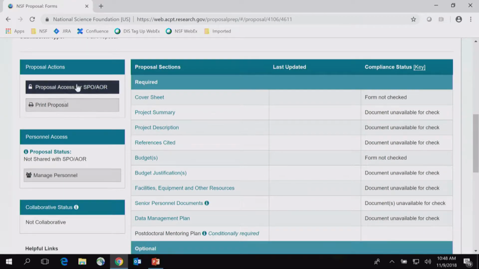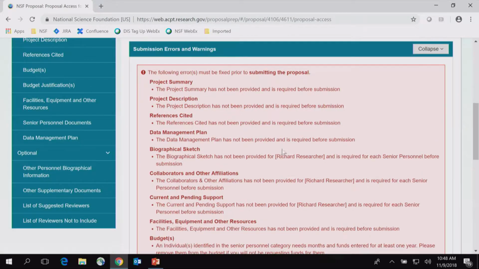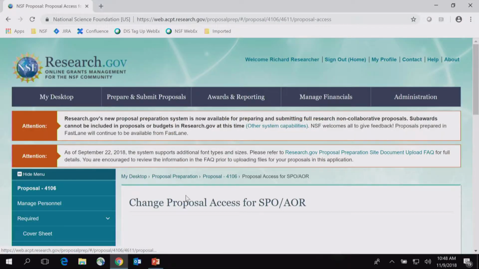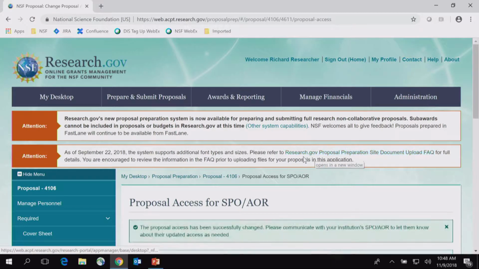Going down, we have a lot of actions on the left. So if I want to grant my SPO or AOR access, click here. It first shows me all the errors with the proposal. I've done nothing, so there's a lot of errors. And then I can do edit, and there's also the allow proposal submission AOR only to submit. So I'm just gonna save that. I'm not gonna demo anything else in there.